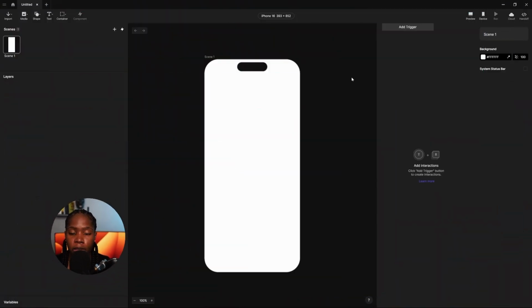Today I'll be showing you how to make an AI dynamic text box all in Protopie. Let's get to it. So I have Protopie open.